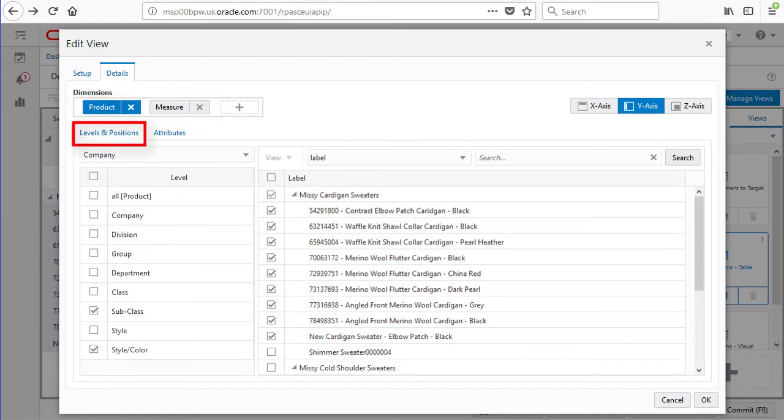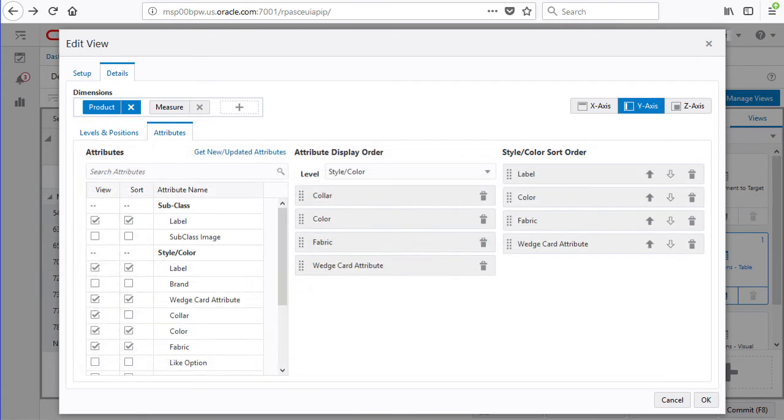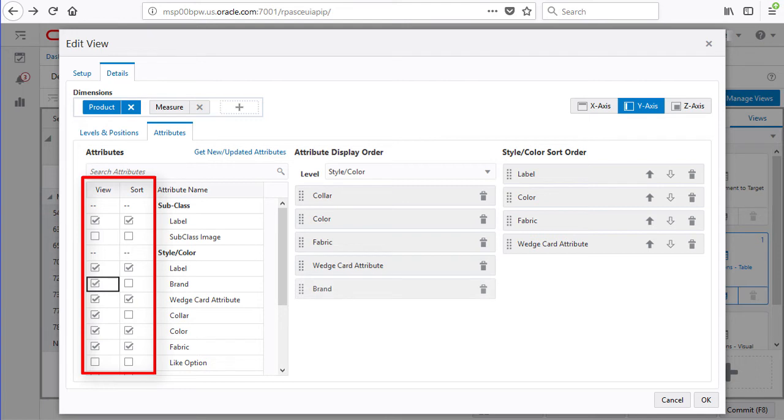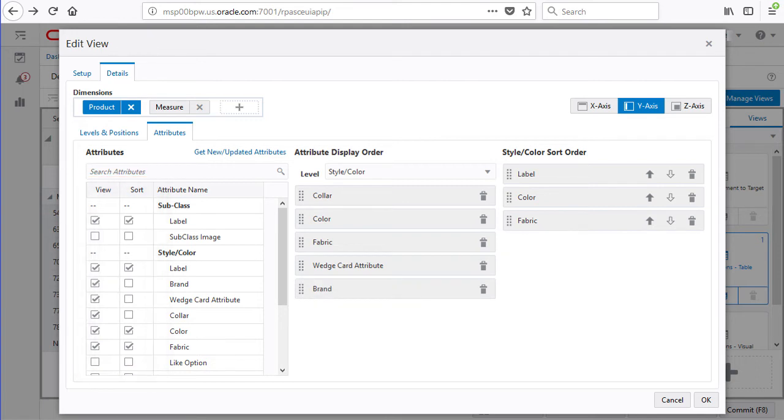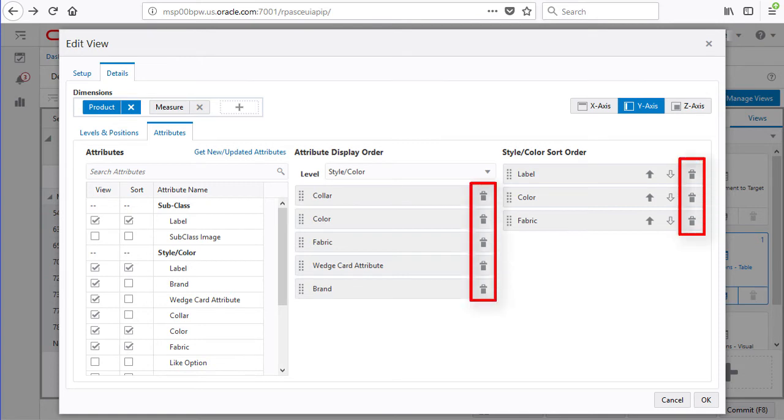In the Levels and Position tab, the Search filter with Search by Attribute allows me to quickly locate positions, combine hierarchy level selection, and position selection for a single unified picture of what's being selected. When I click on the Attributes tab, I can see and sort attributes in the view. I can select or deselect the boxes to the left of the attribute name positions to view and sort availability of particular attributes. I also like that I can change the attribute display order and sort order by dragging and dropping them. I can delete them also by clicking on the Delete icon.